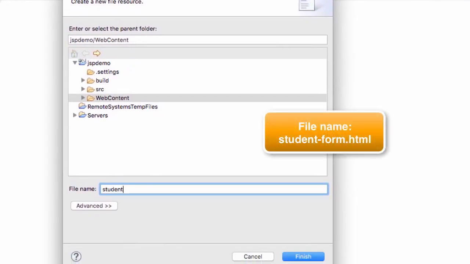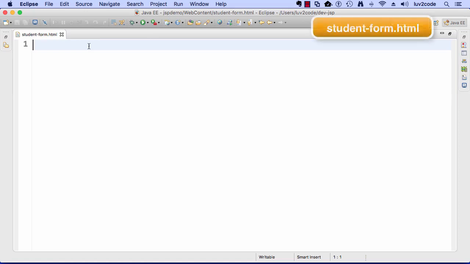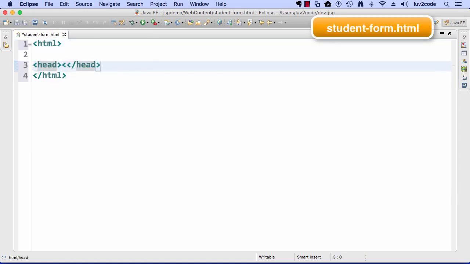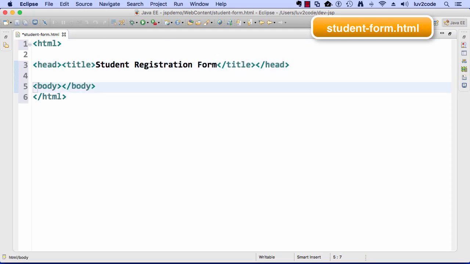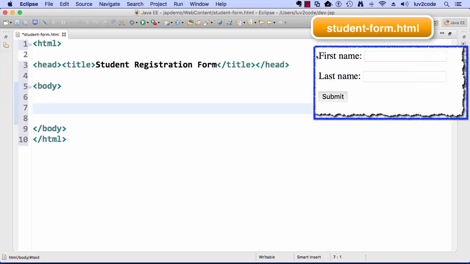The name of this file, I'll call it studentform.html. And once we're happy with the name, we can go ahead and click the finish button. All right, so let's go ahead and expand the window here. I'll set up my basic HTML tags. And then I'll set up a header for the title of this form. And then we'll just go ahead and set up some body tags here real quick. And then we can start building our form.